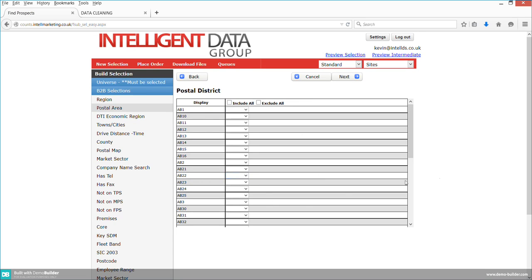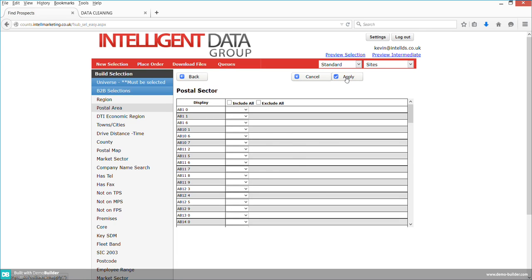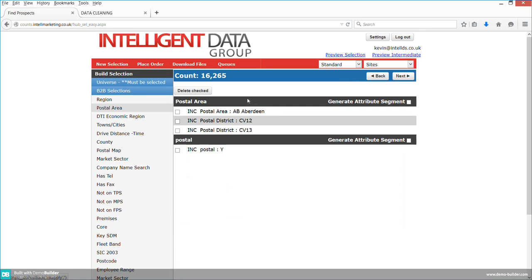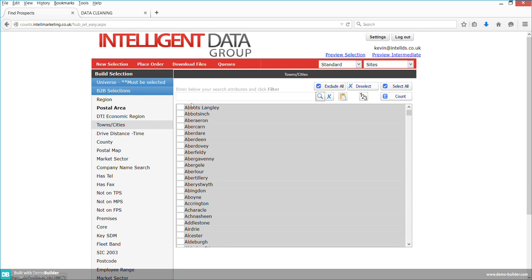So what we can do is select, so we've already got Aberdeen, so what we can do here is just select those ones, include, go to next. It'll then ask you for the postal sectors, but we've already got the districts and postal areas, and you can see here that it's now selected those. So as well as selecting on region and postal area, that's another region there, you can then select on towns. So we've got a list of towns here. So again, you can search for towns on the search bar here, or you can paste them in here.